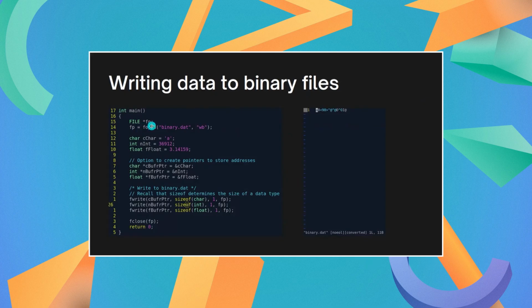If we trace this, we can clearly see that we're opening a binary file in write mode. And then we're pre-initializing and declaring a set of variables that we'll be working with. Now, since we're working with pointers, we have the option to create pointers to store addresses or to point to addresses. And then we'll be using those as a signifier that these are the buffer pointers that we'll be working with.